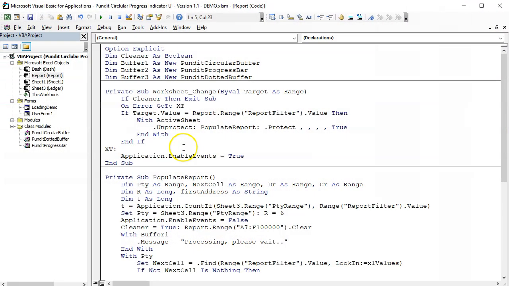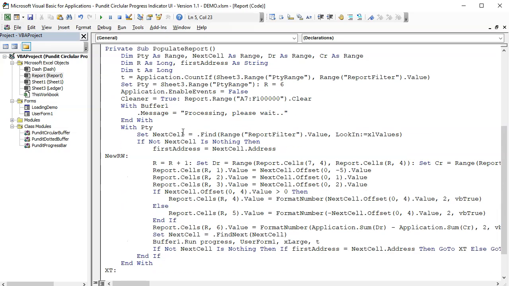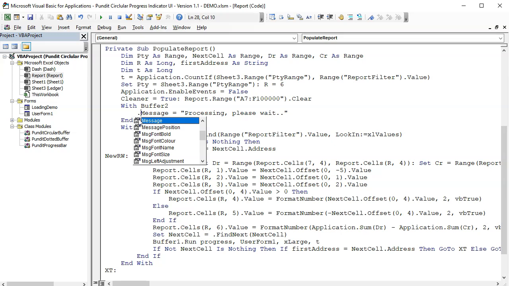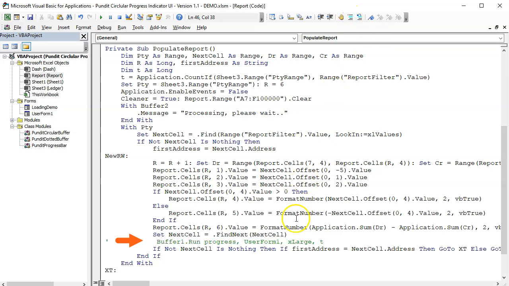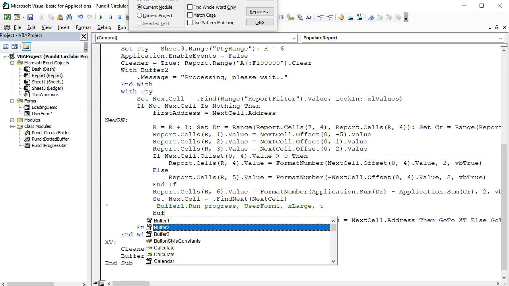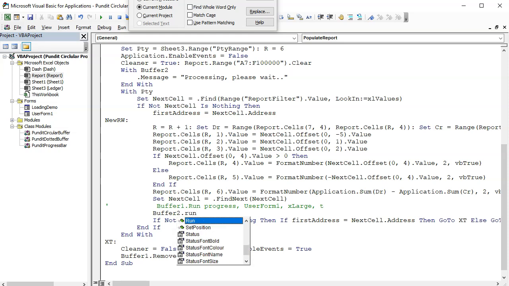Perfect. Now let's write the code that will run the buffer. And we are going to do everything where we wrote the circular buffer code. Let's start with the progress bar. Here in the loop, I will comment out this code because we can't run all buffers simultaneously. Instead, I will point to the progress bar variable we declared at the top. The rest is the same.